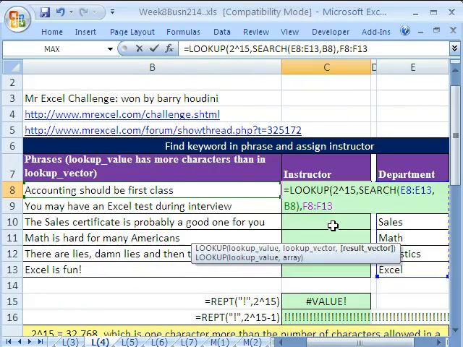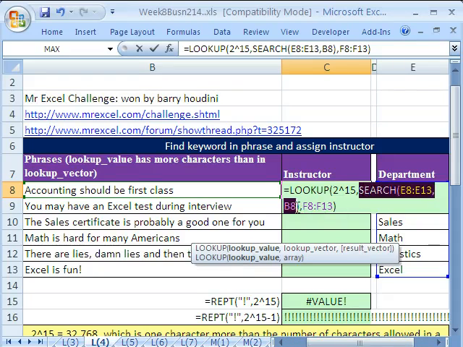So what's happening with the LOOKUP? It's got a lookup value, a big number. This is the lookup vector, which is errors and numbers. It's going to look here, and when it finds the corresponding value here, it'll say true. Notice the E18 to E13 is the same size as this. So when it finds a true here, it'll return the name here.